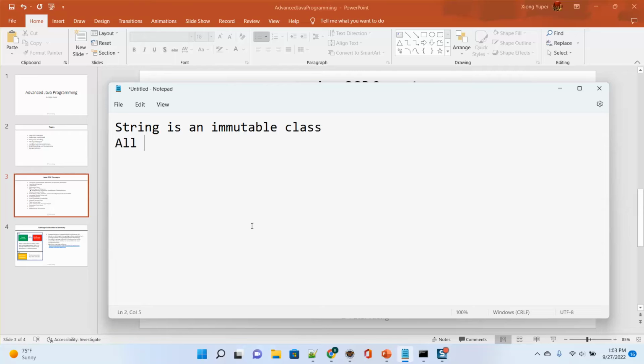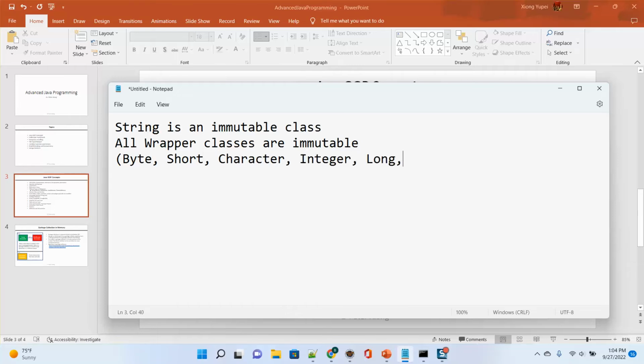And also, all wrapper classes are immutable. Okay. So this is very important. The wrapper classes are byte, short, character, then integer, long, double, float, and boolean. So in the basic Java programming, I mentioned that for each primitive type, there's a corresponding wrapper class, which is object level. So string is an immutable class, and all the wrapper classes are also immutable.